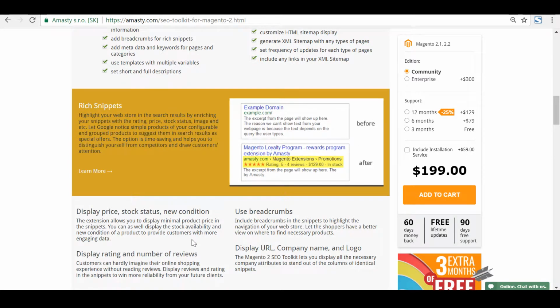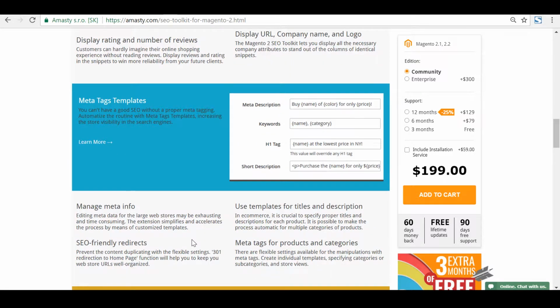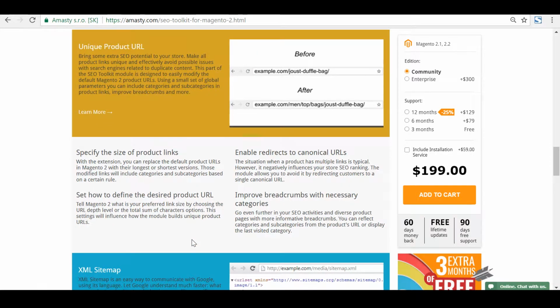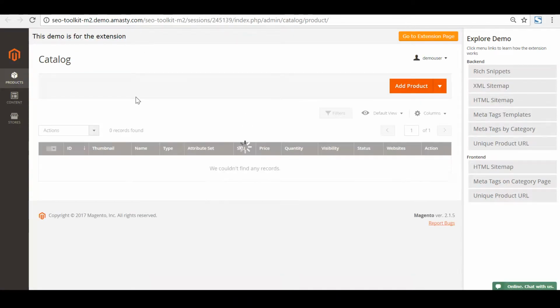That's as for the actual results in the Google search. For the general SEO optimization, the extension has another great deal to offer. We have meta tags automation with the templates for categories and specific URLs, and unique product URLs where you actually control the link size and avoid duplicate content penalties. Next, we have XML and HTML sitemaps: the first for the web crawlers, the other for your customers for quick map reference to your store with alphabetic search and an actual search field. Moving to the extension demo, where I will show you available configuration options and what the HTML sitemap looks like.